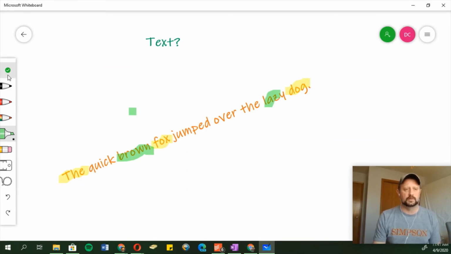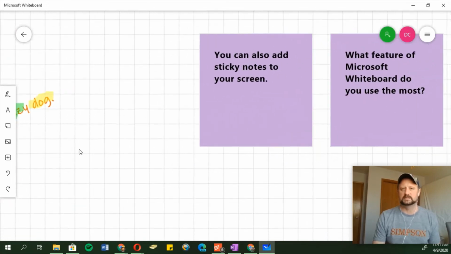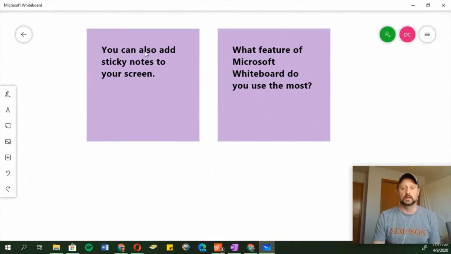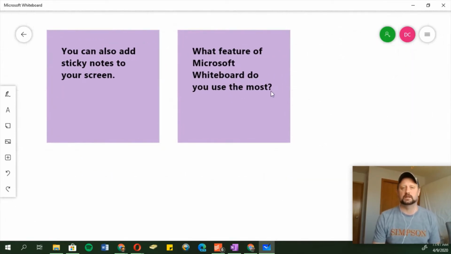Another feature that you're going to also see is this one that looks like a sticky note. So yes, I'm going to click and drag over here. You can also add sticky notes to your screen. That's fun. Maybe you put some questions on the screen and you use that to help guide you through your thinking or your explanation process.